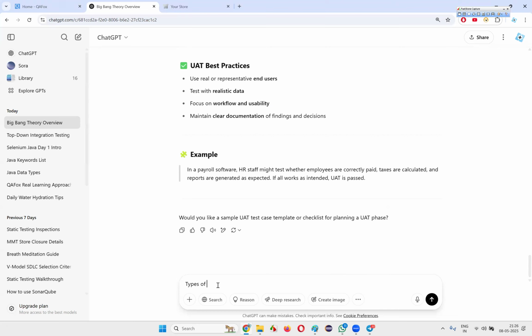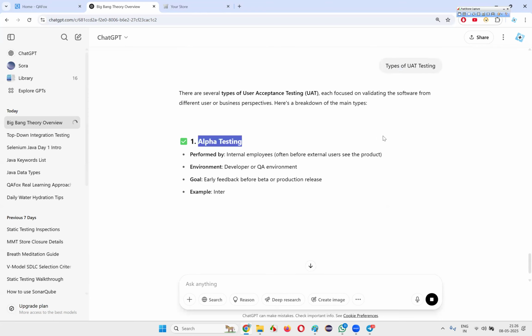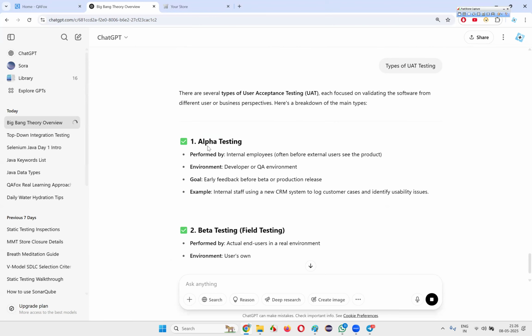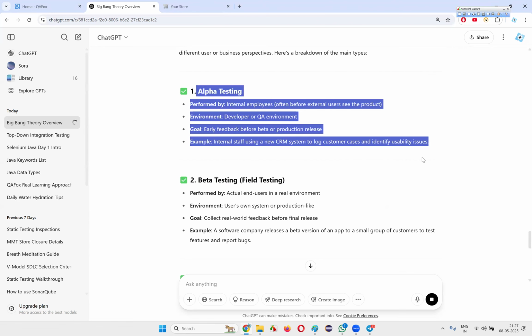Types of UAT testing. First one is what? Alpha testing. As I mentioned, there is something known as alpha testing. You see, many phases will be there, guys. Pre-alpha means whatever testing is done before going to alpha. Depending on the projects, different types of testing will be created. Before alpha testing is done, that is called pre-alpha testing.